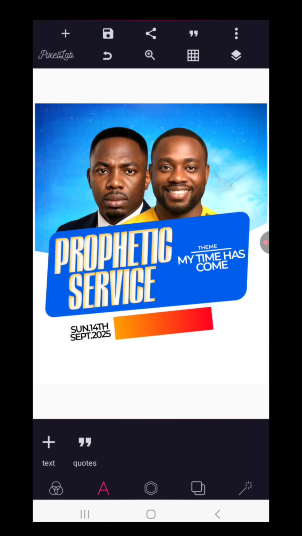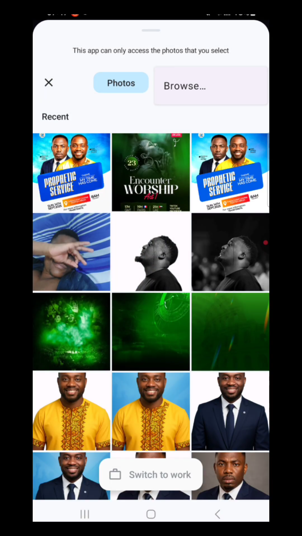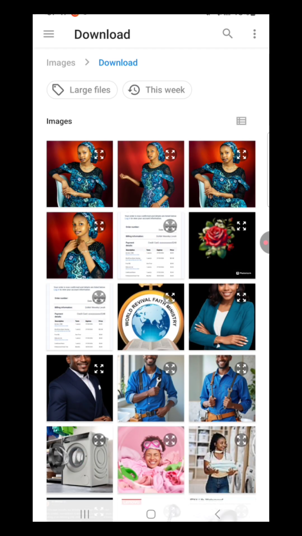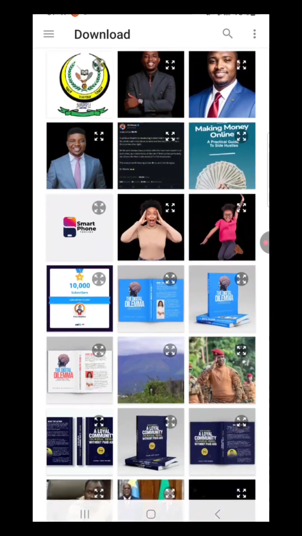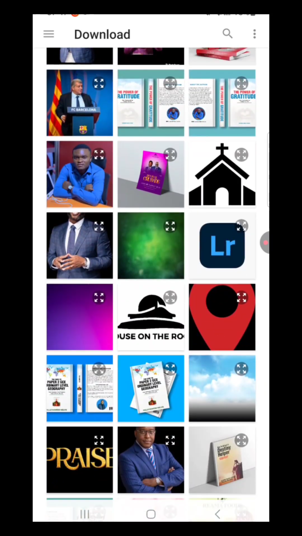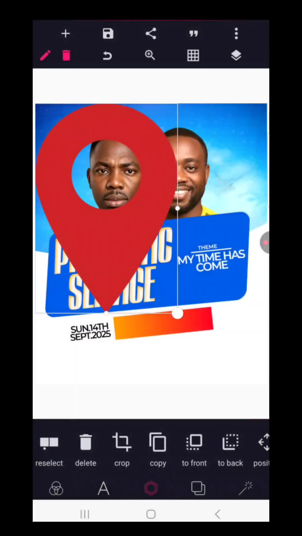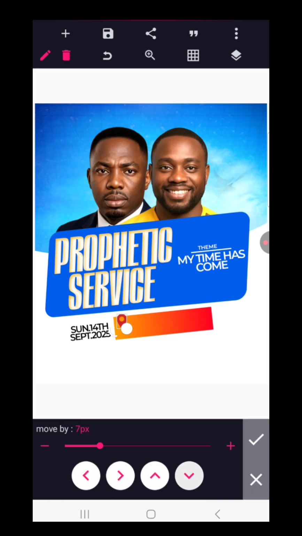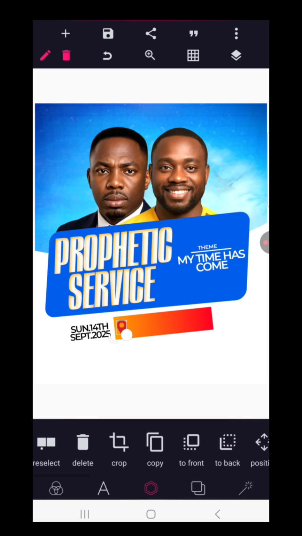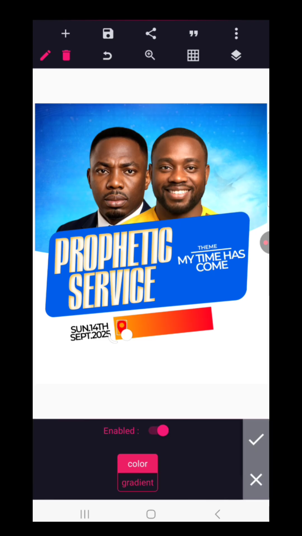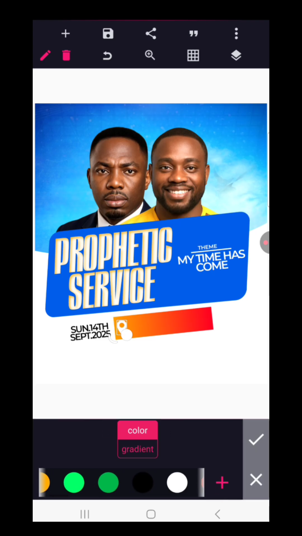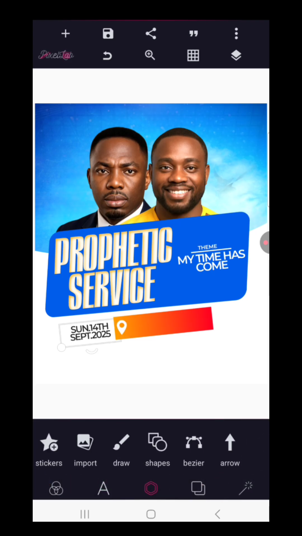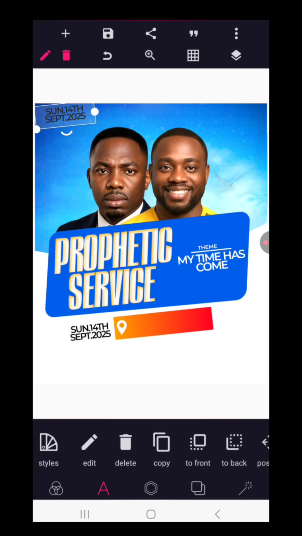All right, Sunday 14th. Now I'm going to bring in the location icon, and here we are with our location pin, and just simply reduce it, then using position, put it here, change the color into white. Okay, and let's make a copy of this and write the location.